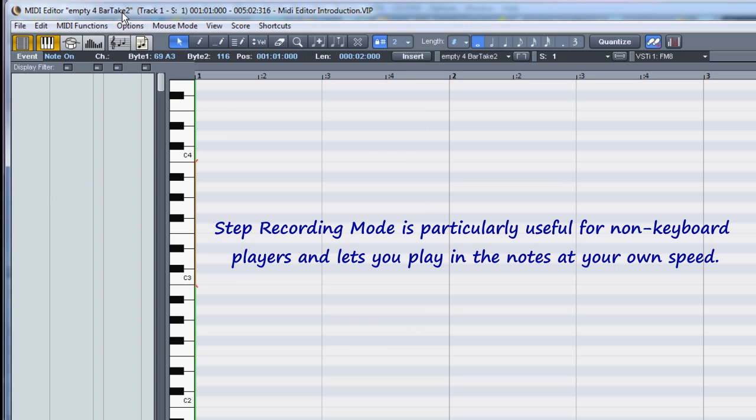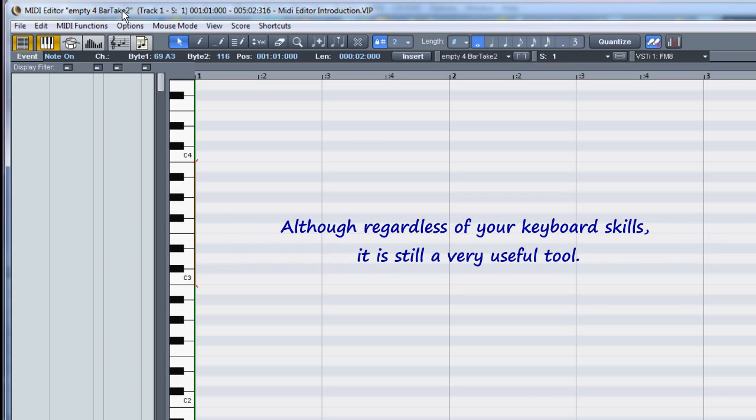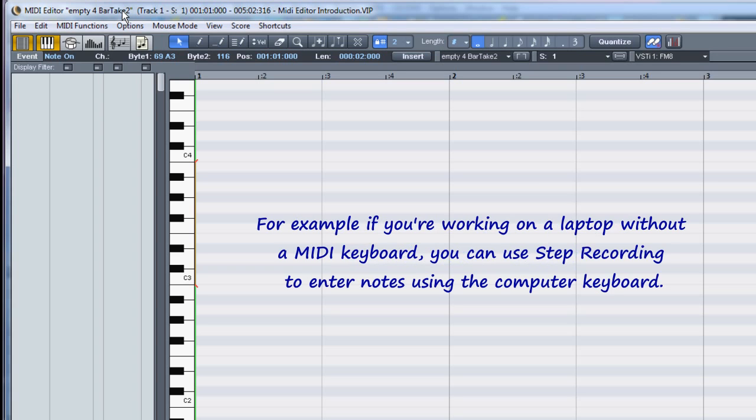Step Recording Mode is particularly useful for non-keyboard players and lets you play in the notes at your own speed. Although, regardless of your keyboard skills, it is still a very useful tool. For example, if you are working on a laptop without a MIDI keyboard, you can use step recording to enter notes using the computer keyboard.